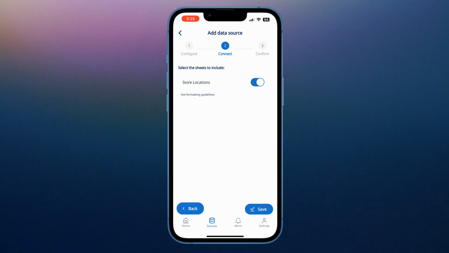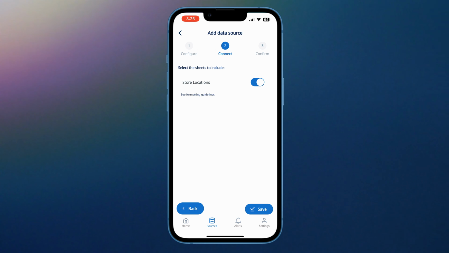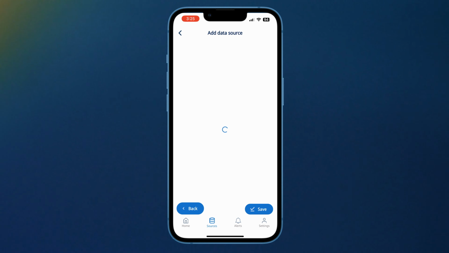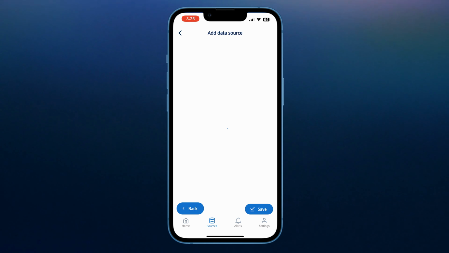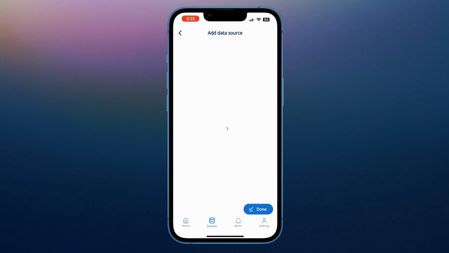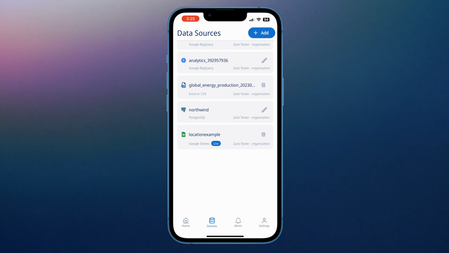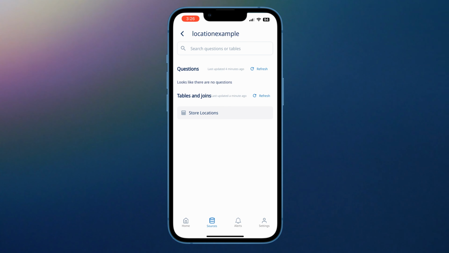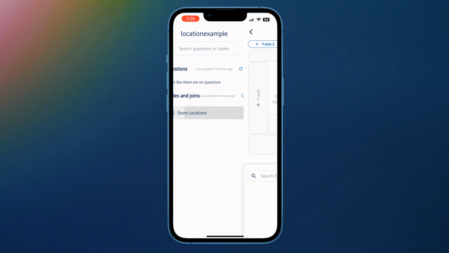In this case, there's only one tab with store locations, but if there were multiple tabs, Zing would be able to pull those in as well. We then hit save, and Zing is now connected to this data source. From here, we're going to scroll down to location example, and we're going to click on Store Locations to start querying.